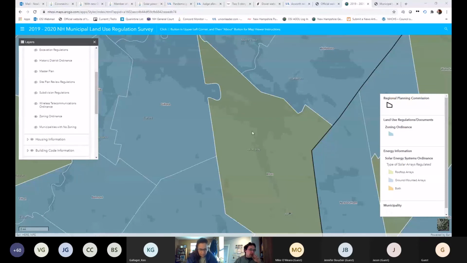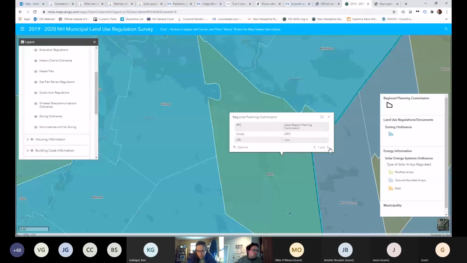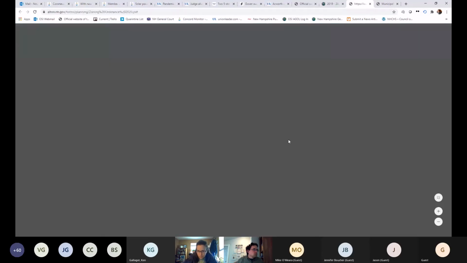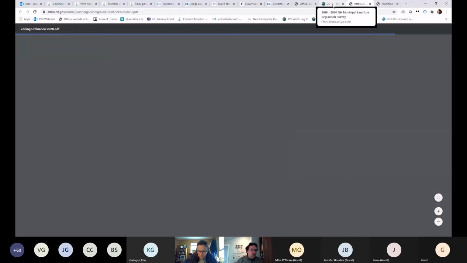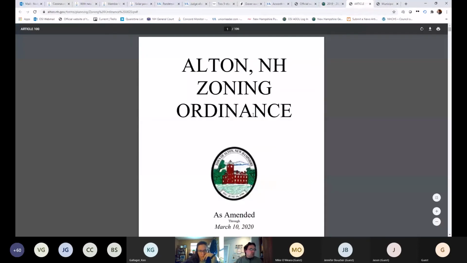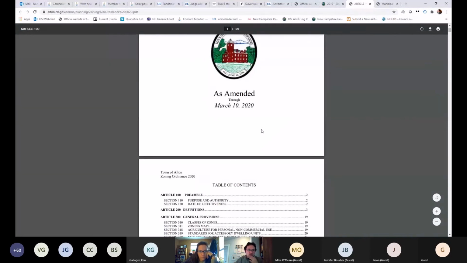But so back to this, for those of you that are just following along with what I'm doing, we now click the town of Alton again, and we scroll over again in that little bottom right corner of the pop-up box. And this time now we're in zoning, it should say at the top of the pop-up box, zoning ordinance Alton. And now we click view. And again, I clicked view next to what said URL, the last row of that box. That took us to the Alton, New Hampshire zoning ordinance as amended March 10th, 2020.